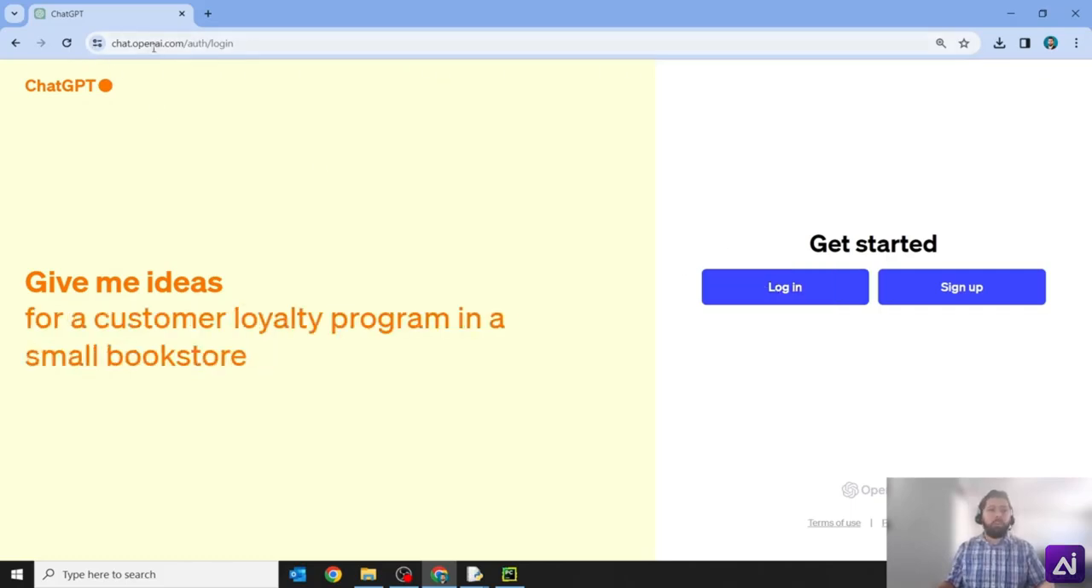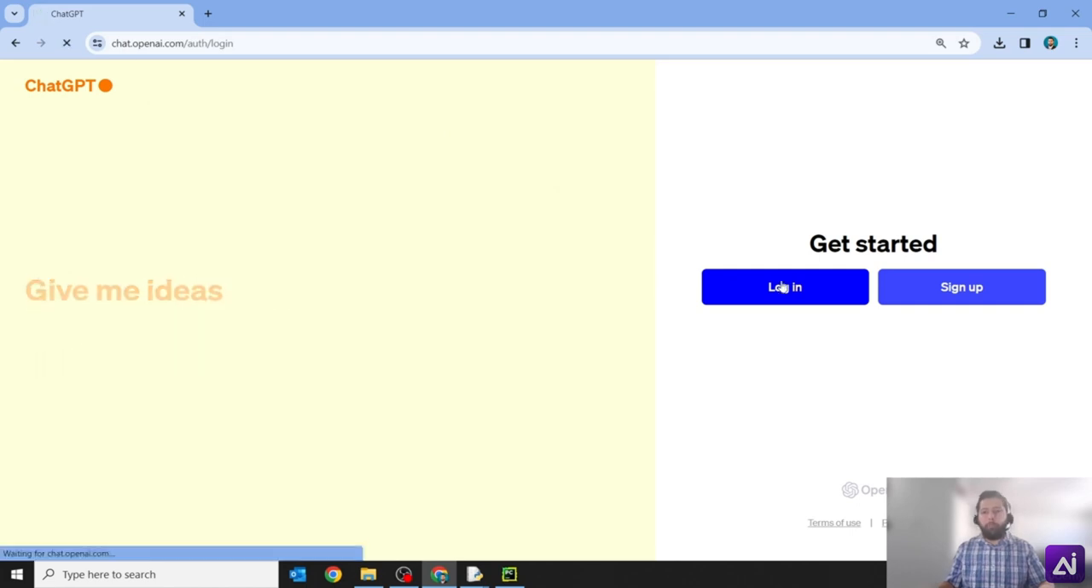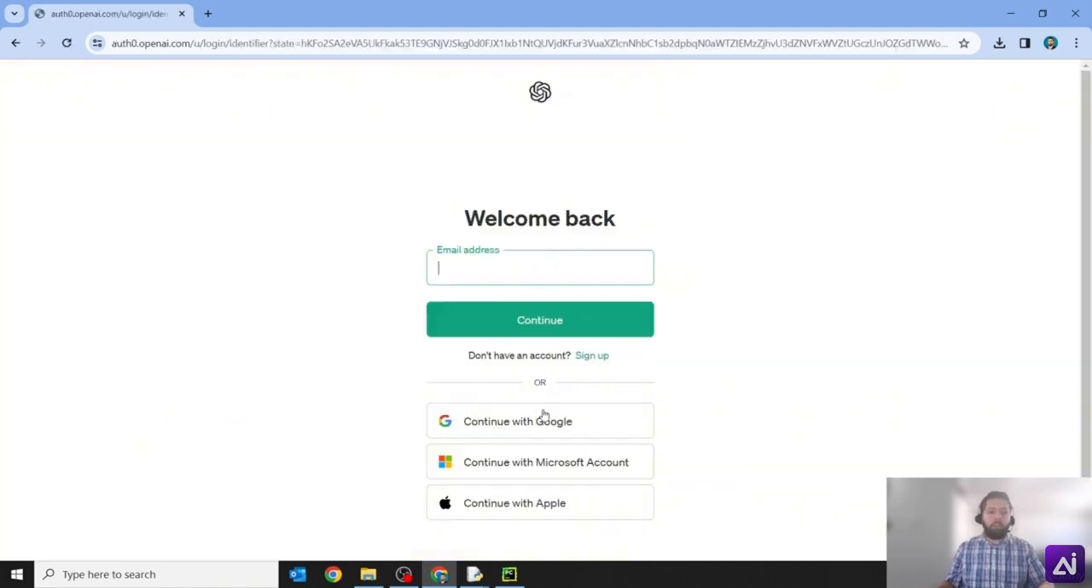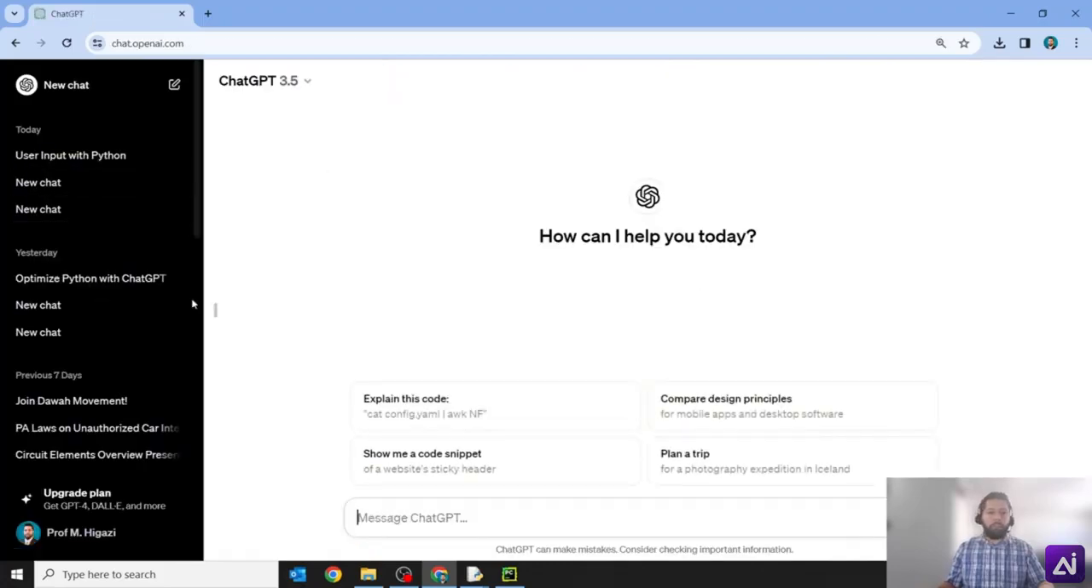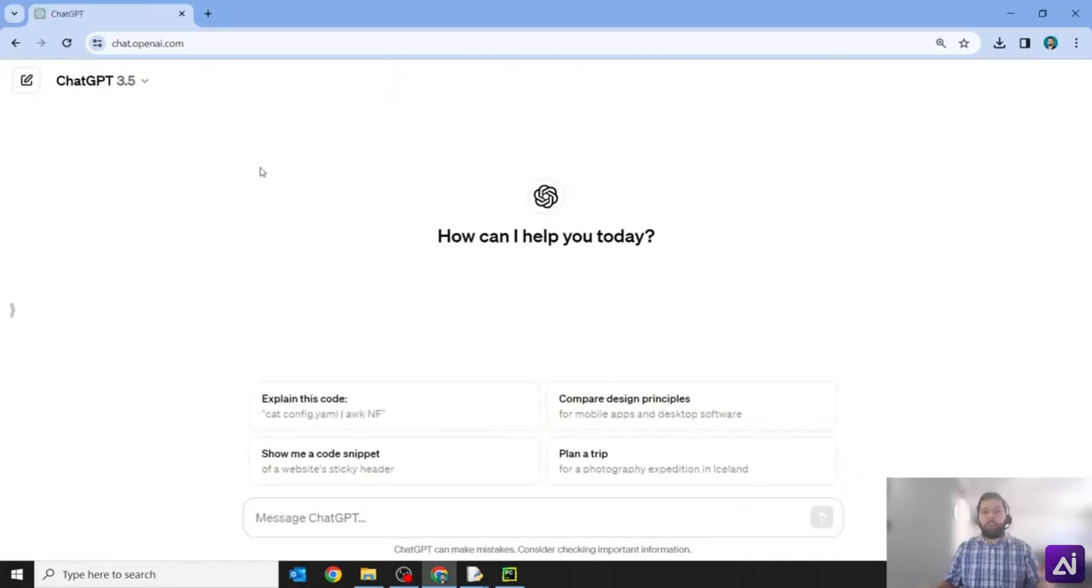So do recall, openai.com. Click on login. And then in my case, I have a Google account, so I'm going to continue with Google. If you don't have an account, sign up. But in my case, I can just continue with Google. You can also do the same with a Microsoft account or with Apple. So I'm going to continue with my account and log in. And as soon as I do that, I'm already in here.